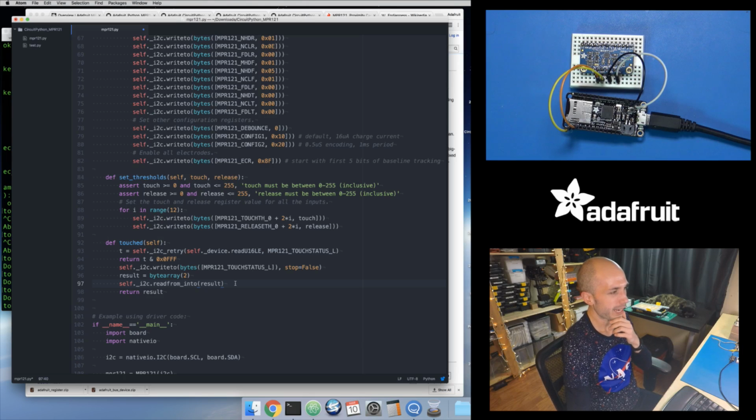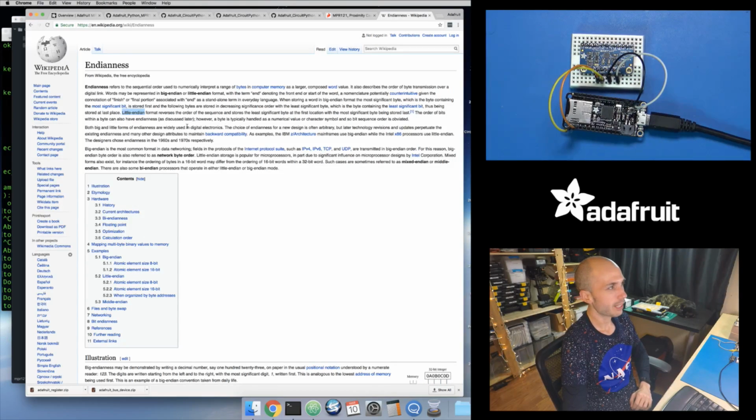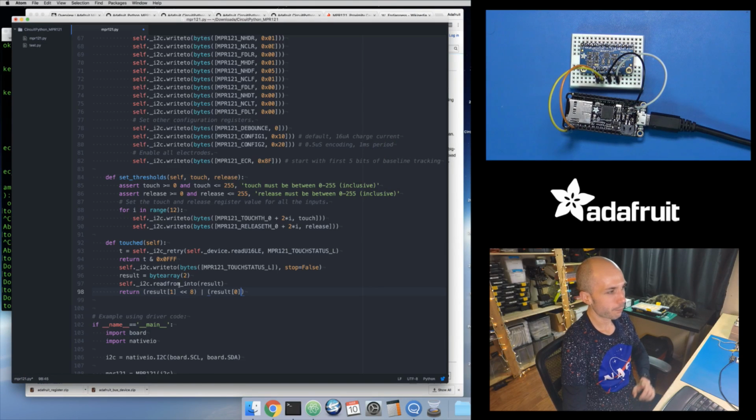So my high 8 bits are the second value. Result 1 is my high 8 bits. If I take that and shift it by 8 bits, and then OR that with my first byte, that's my least significant bits, which again I'm just going to check. Yeah, the least significant byte is first. So basically the first byte I get back from the chip is my low 8 bits. The second byte is my high 8 bits that I store right here, like that.